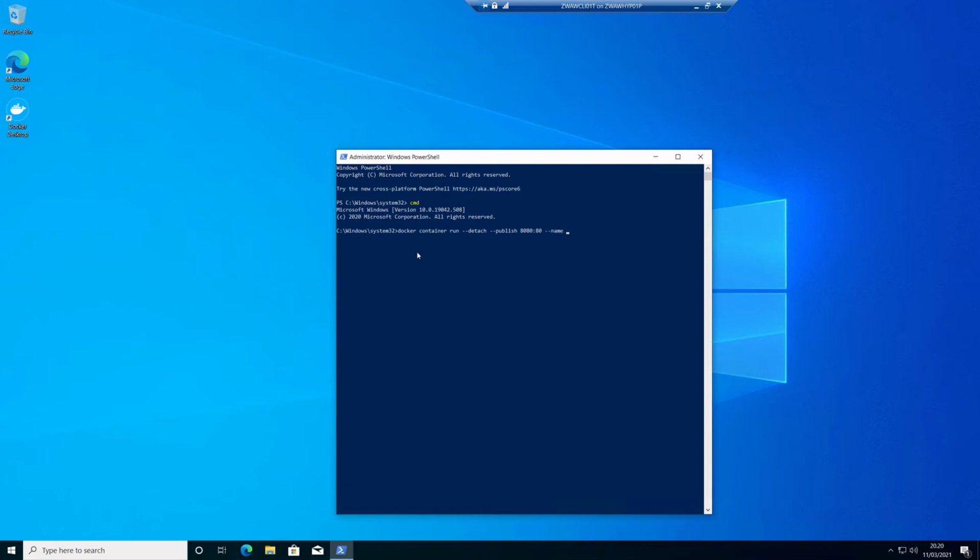The name of the container, in this instance we're going to call it web, and what image we're going to use for it. So we're going to use the Microsoft IIS Nano server. Click enter.